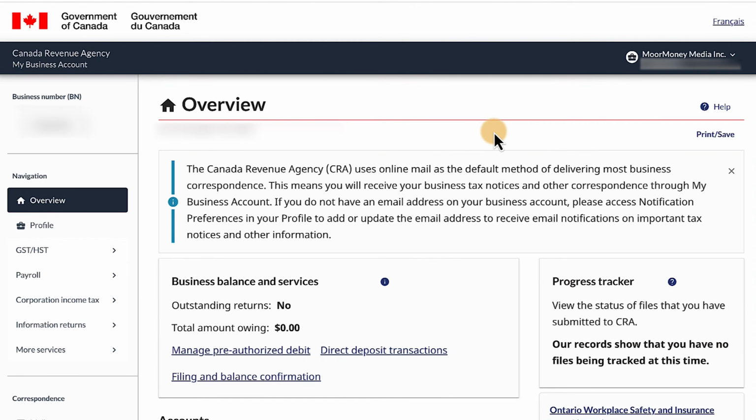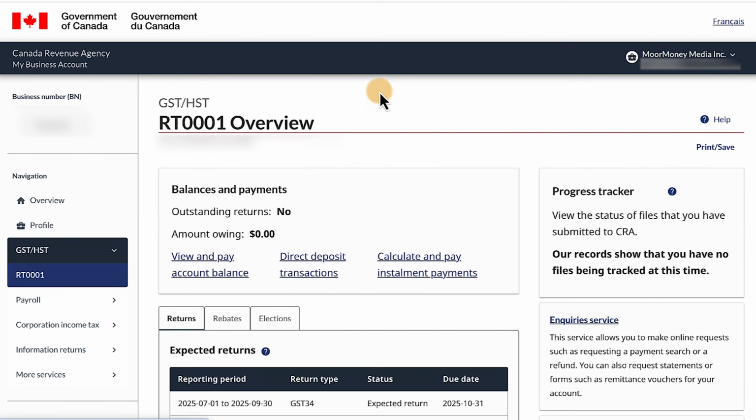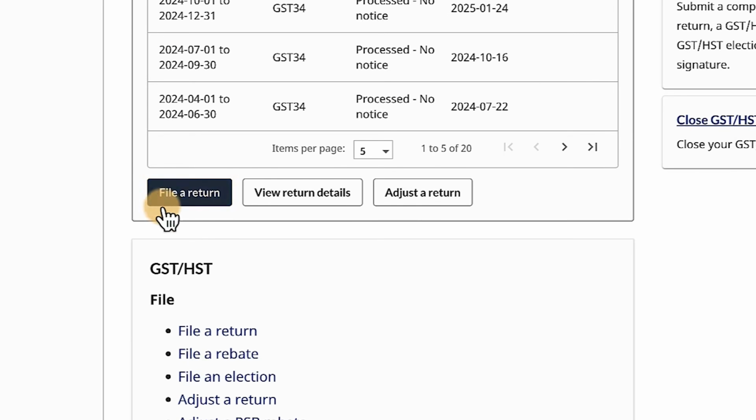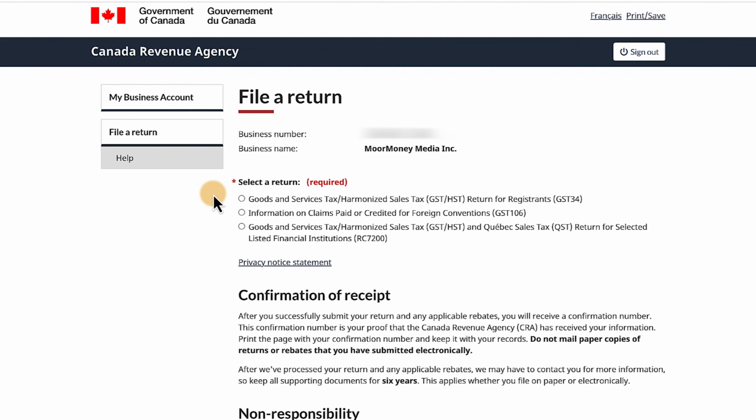Okay, on to step four. Log into your CRA My Business Account. Navigate to the GST HST section and find the File a Return button. Now, assuming you're not filing returns for information on claims paid or credited for foreign conventions, or GST HST and QST return for selected listed financial institutions, which are likely not, select the first option, which is Goods and Services Tax Harmonized Sales Tax GST HST return for registrants GST 34.